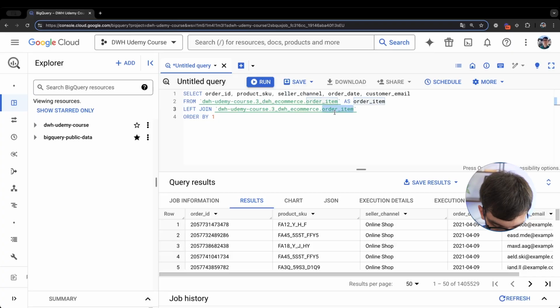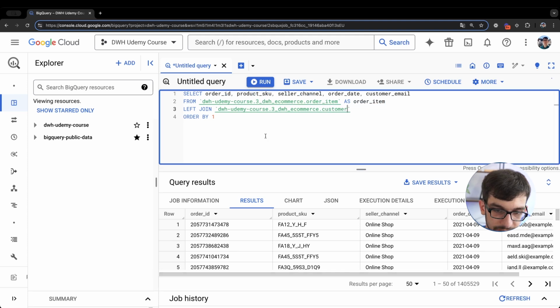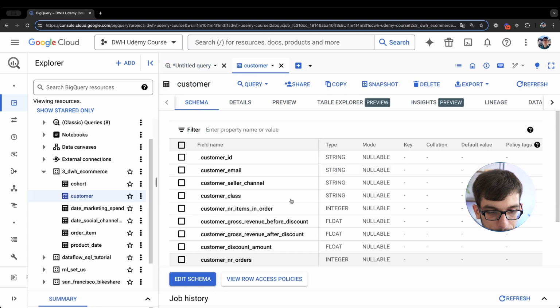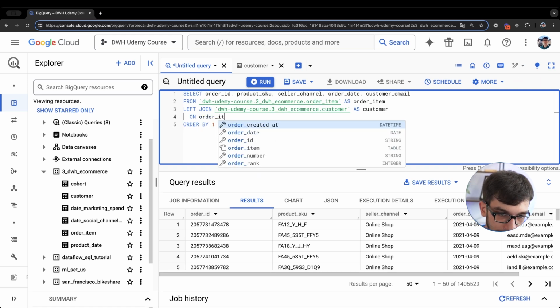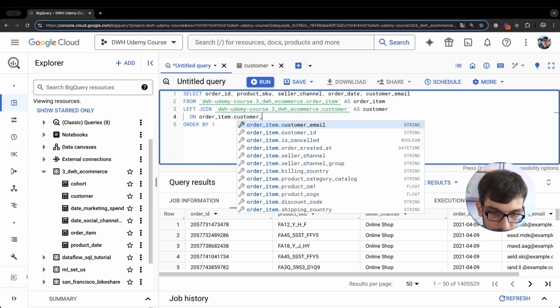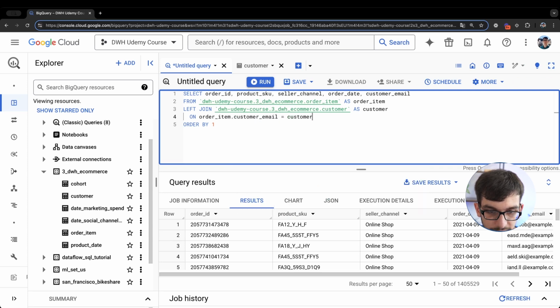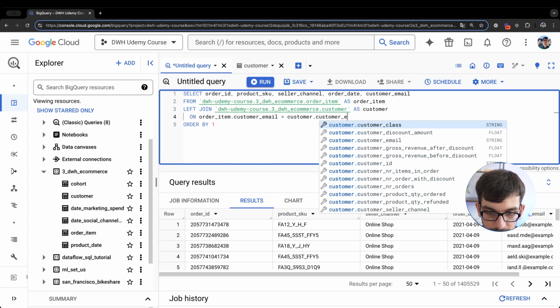What I want to do now is, for example, a customer. So we have a customer table. In this customer table, there are some columns which we want to add to our order item table, as customer, for example, or as O and C. So now for sure we need to do an ON, and now we need to do order item dot customer email equals customer dot customer email. And here you need to be super careful.